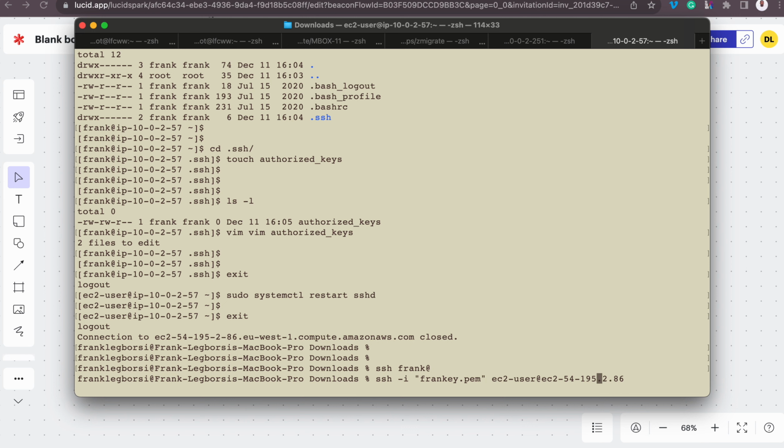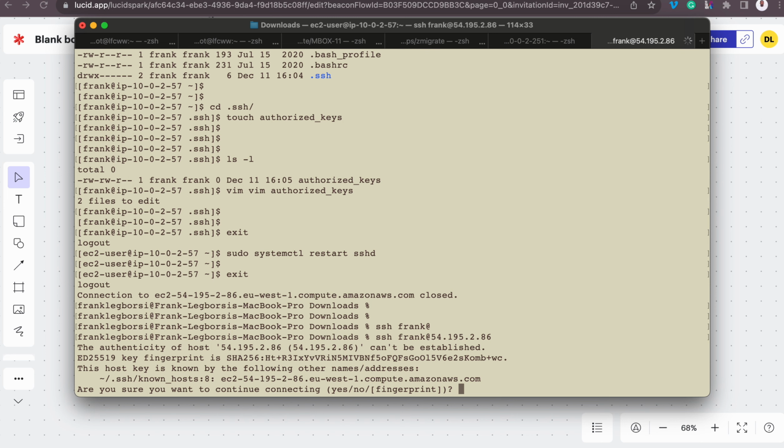The user has to be Frank, and there is no private key. Okay. So let's check now. So it's asking for fingerprints. Yeah, say yes.